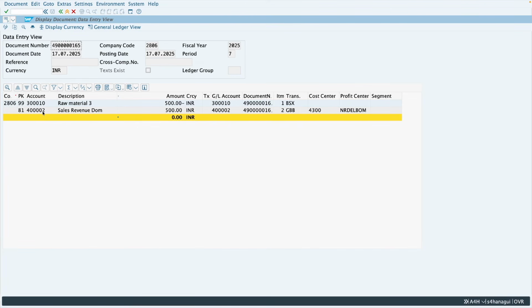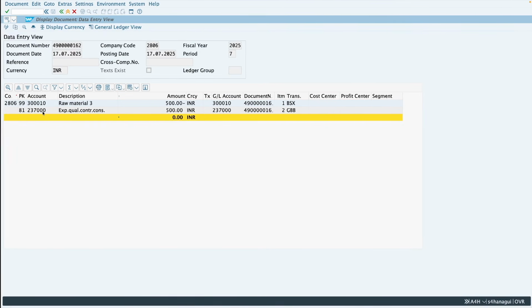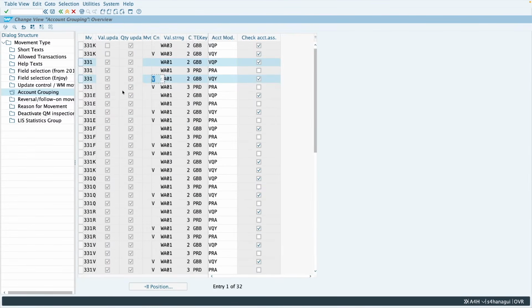So you can see a different GL is called by the system when we enter the cost center in the MIGO screen while posting movement type 331. And this has happened because of the 331 configuration. You can see here, if you enter any cost object, then consumption indicator V is selected by the system and account modifier VQY is selected by the system rather than selecting VQP.